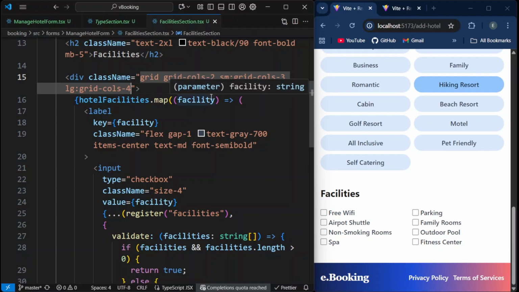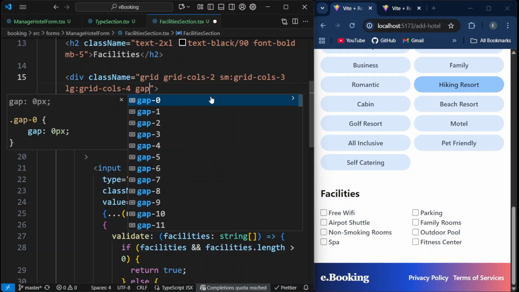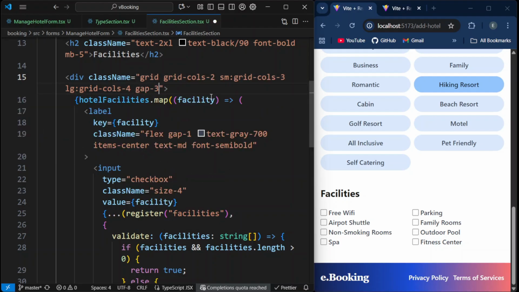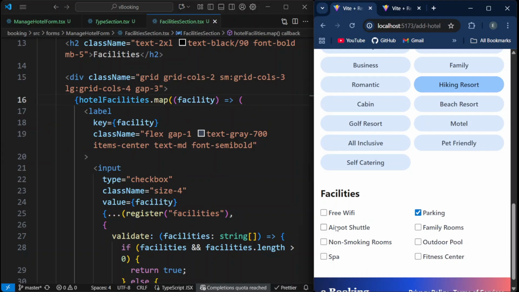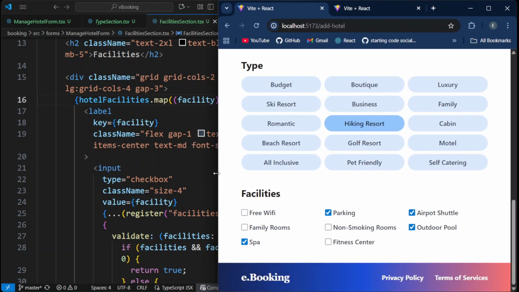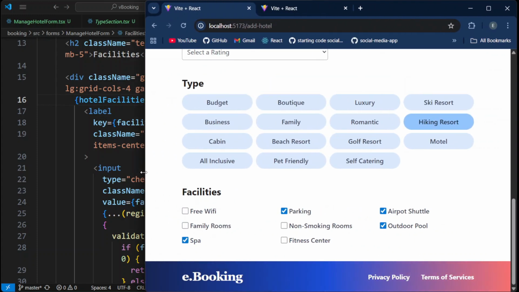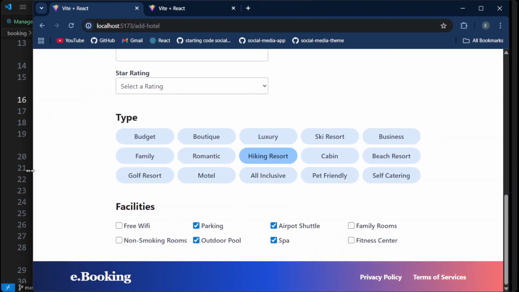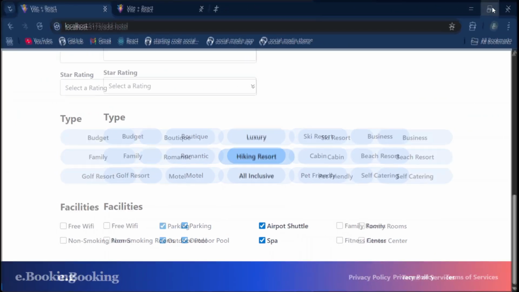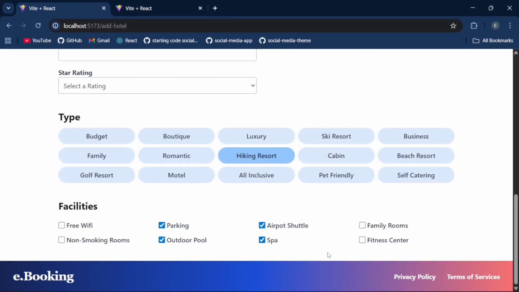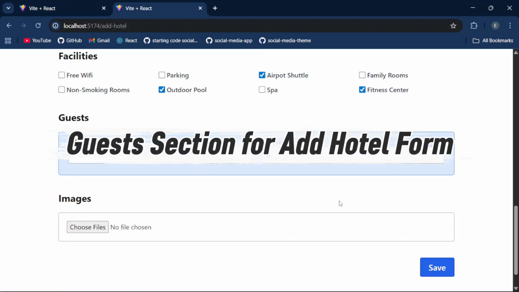Let's also give gap between the facilities. Gap will be 3 and save it. Let's try to select. As you can see we can select multiple facilities, and let's also check its responsiveness. Okay. So that's it for facilities section. Next we will build guest section.